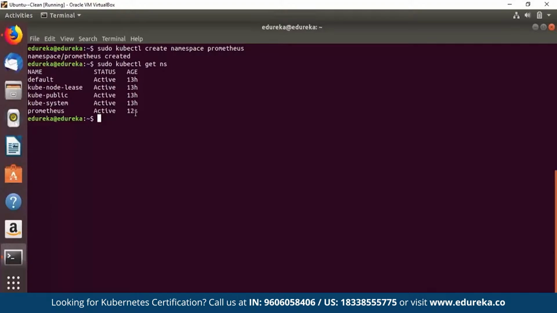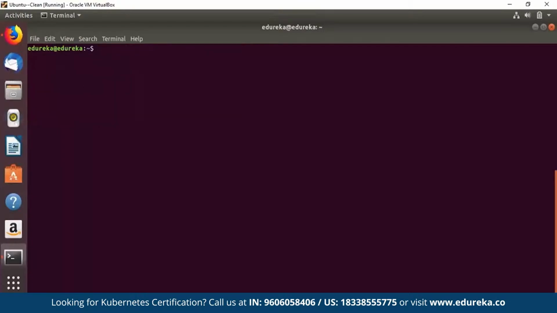Once we have created our namespace, now we're going to install the Prometheus operator. Before that, we'll need to have the Prometheus Helm chart installed successfully in our VM. So we're going to do that. I'm just going to clear the screen. For this, I'm going to use sudo helm repo add. We're going to add a new repository and name it whatever you want to.